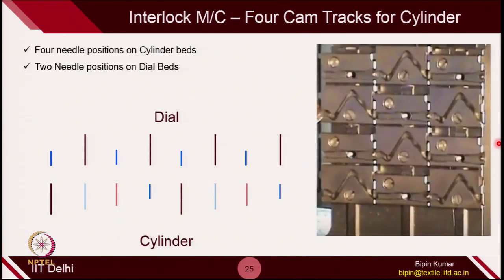In interlock machines we can have multiple positions of needle butt. Sometimes on the same machines we do not have long butt needles and short butt needles; they are the same needles, only the positioning of the butt can be shifted. This is similar to the working position and non-working position on a single flat bed machine.